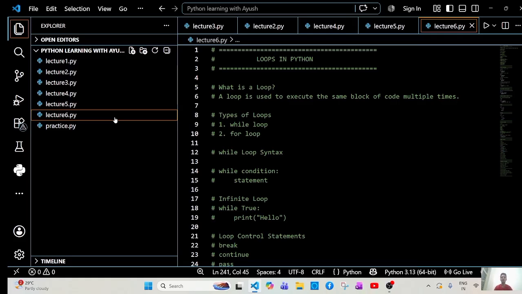Here are three real-life examples. First, imagine a school bell. Every day, morning, lunch, evening, the same bell rings again and again. Instead of manually ringing it every second, the system repeats the task automatically. That is exactly how loops work.